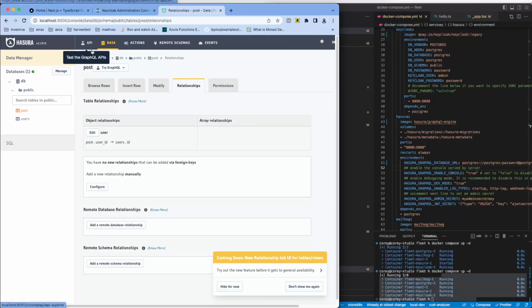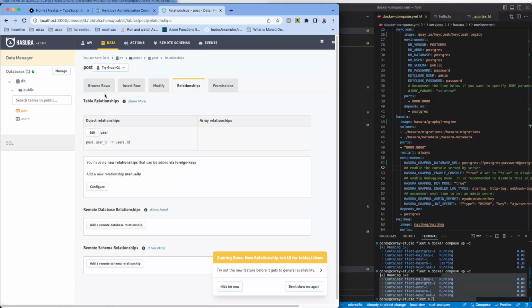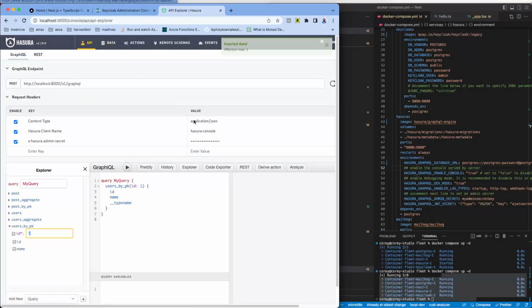Okay, and we don't have any data yet, so let's insert a row. Let's do hello inventive, and let's do user ID, of course, 1, because it's the only user we have, and we'll click that. And let's go back to the API.